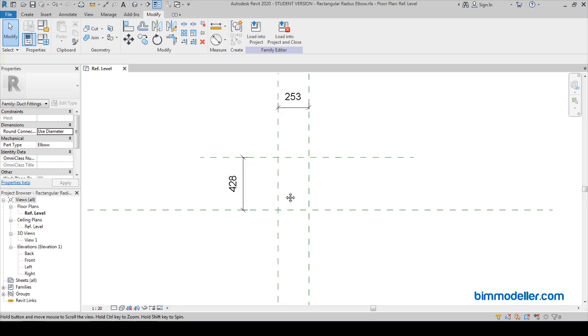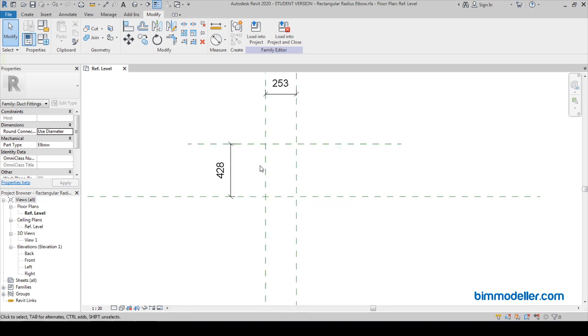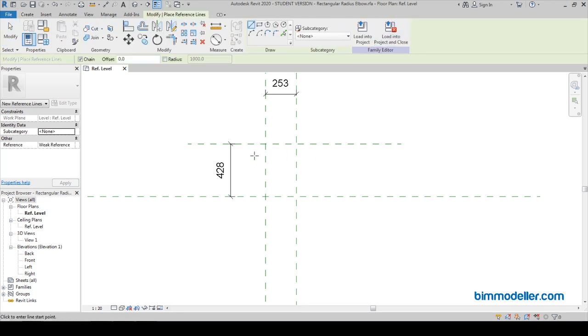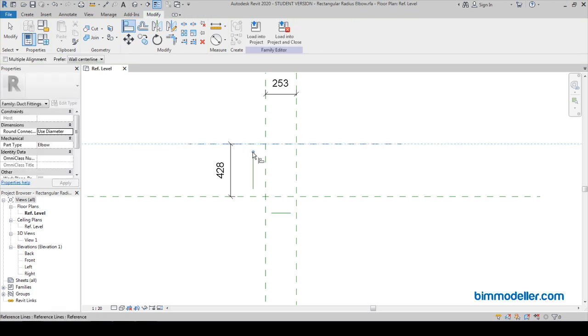Then we have to create objects for our constraining purpose. These are reference lines. As you followed in the duct cap, we are using a reference line, which will not be shown in the project. From here to here, and on the other side from here to here, and we have to align and lock them like this.